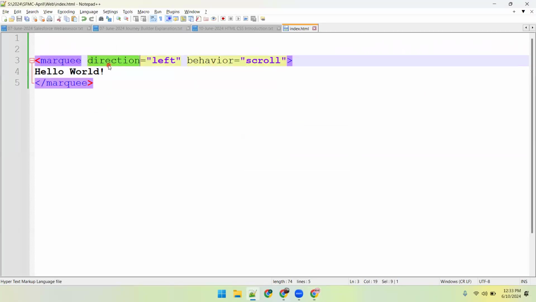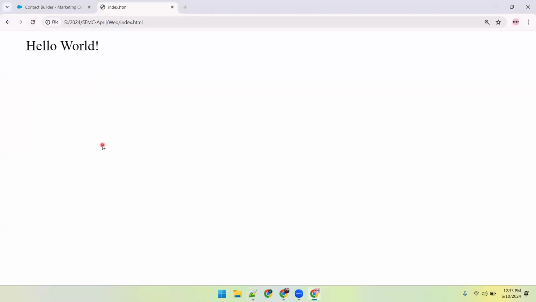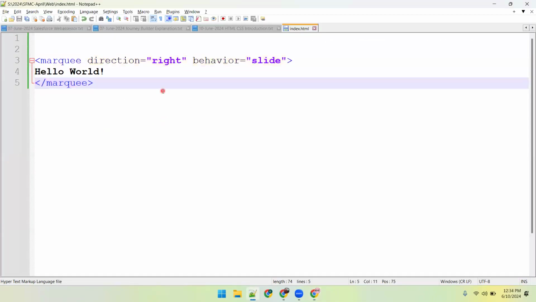So this is your attribute and value. Scroll, then comes slide. You cannot type whatever you want. It's all predefined in HTML, but you have to just know the attribute name and value. Okay, this is what this slide is doing. Why? Because it is right. Left, right, behavior. Yeah, the spelling is right, so it is behaving as we expect it to behave. Now it is slide and the direction is right. This is how it works.